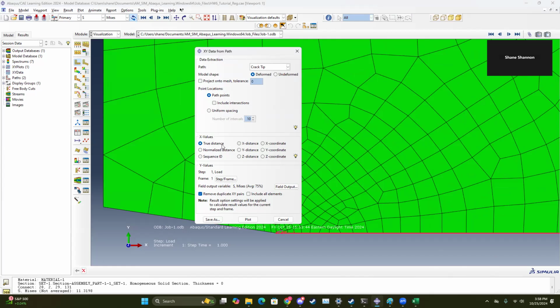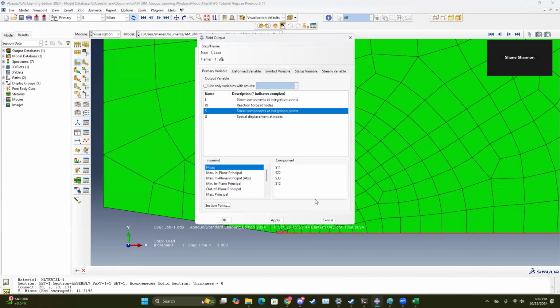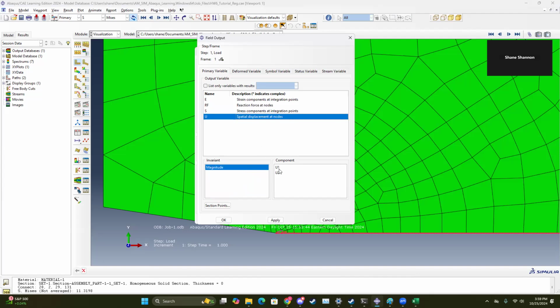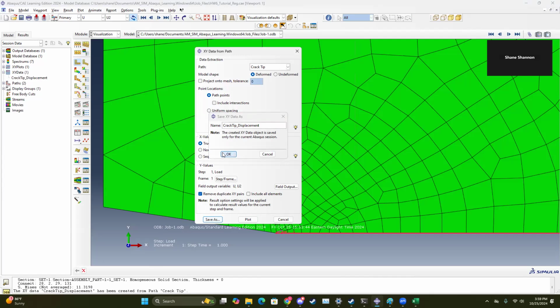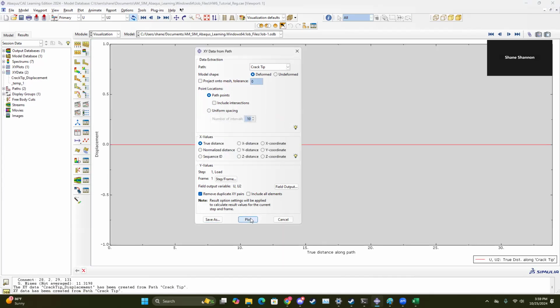I find it easier to just leave it on true distance. Choose our Y right here. We want displacement. So displacement, magnitude, and we'll do the vertical direction, Y. Cool. And we can save the data so we can take a look at it later. Crack tip. And we hit plot. We see this.